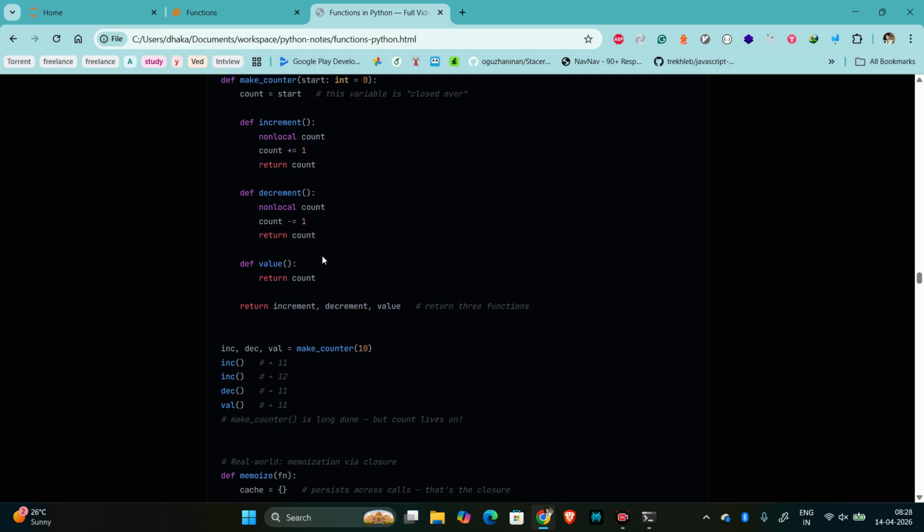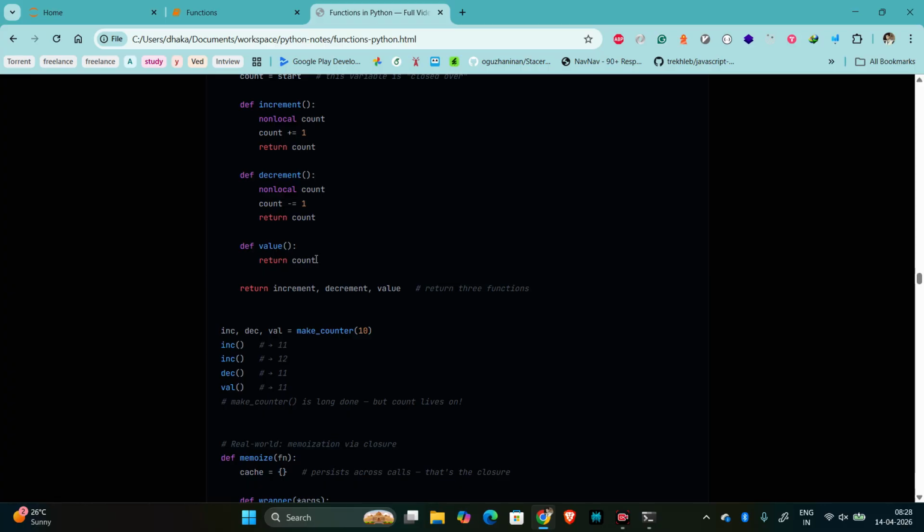Okay. So what it is doing, def value, and it is returning count when we get the value. So what will it return? It is returning three functions: increment, decrement, and value. These are the three functions it returns.